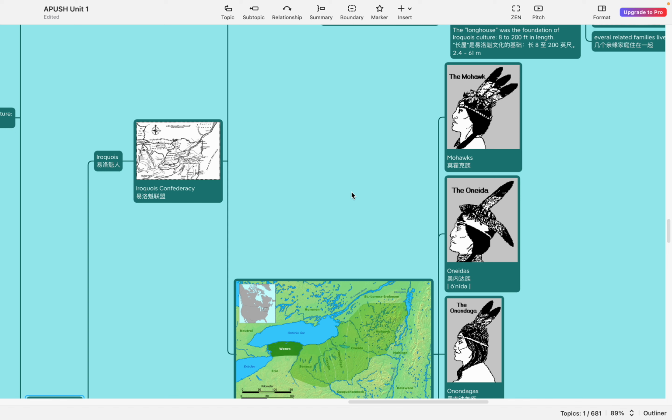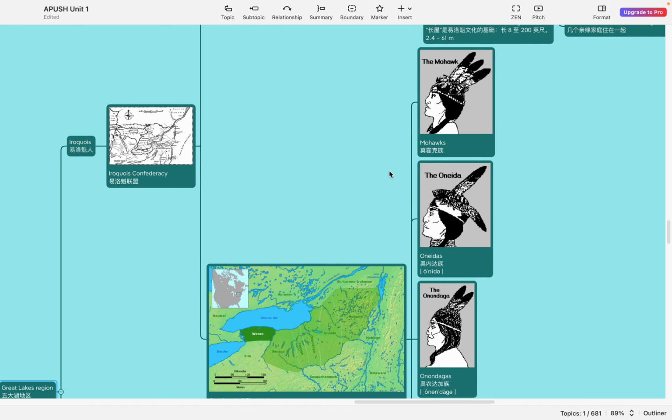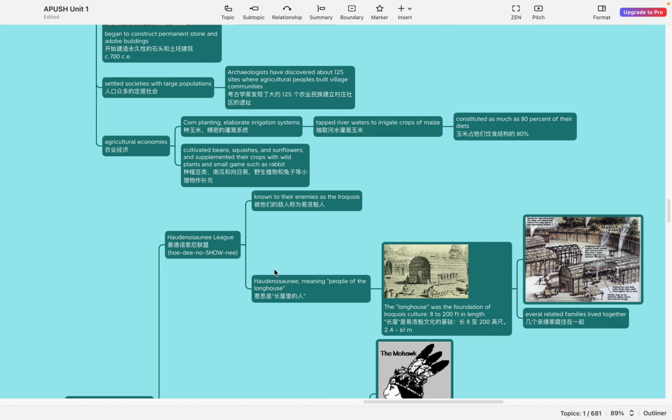This highly democratic setup helped them promote peace and cooperation among various nations. Fun fact, the Iroquois didn't call themselves that. It was a name given by their enemies.